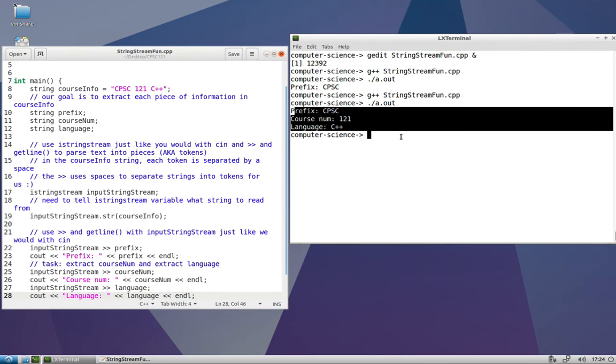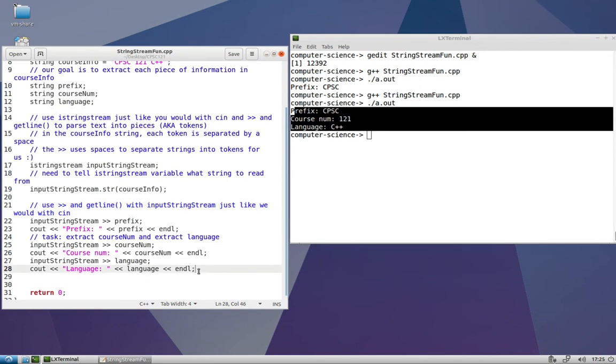Wonderful. It looks like we were successfully able to grab all of the pieces of information out of our courseInfo string that we wanted to pull out. Now let's make the problem a little more challenging. Let's say we assign to courseInfo a new string. And let's say it looks something like this: "This course", new line character, "uses the", new line character, "C++ programming", new line character, "language", and then some sort of punctuation.